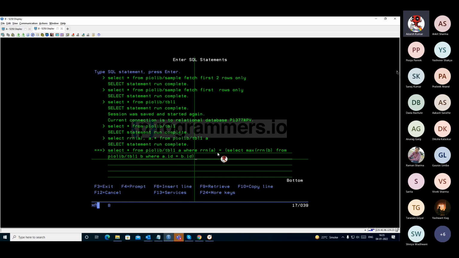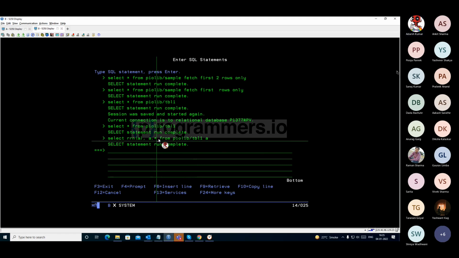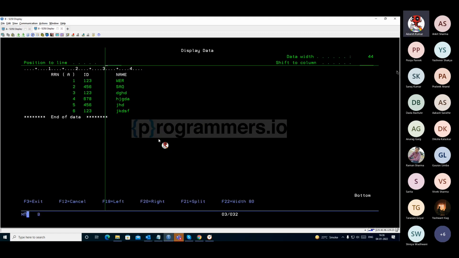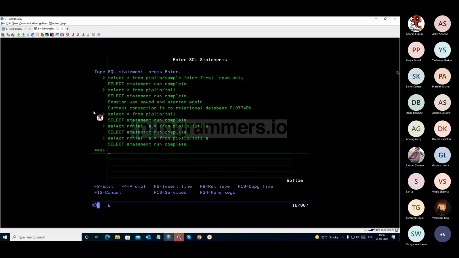Now let me show you the result set first with the RRN. Here we are finding values from the same table, but joining it with the condition that the maximum value of the RRN, where the ID number is the same, is fetched from the same table. So the max value of the RRN will be fetched where the matching ID numbers are there, and the RRN will be that max RRN number.